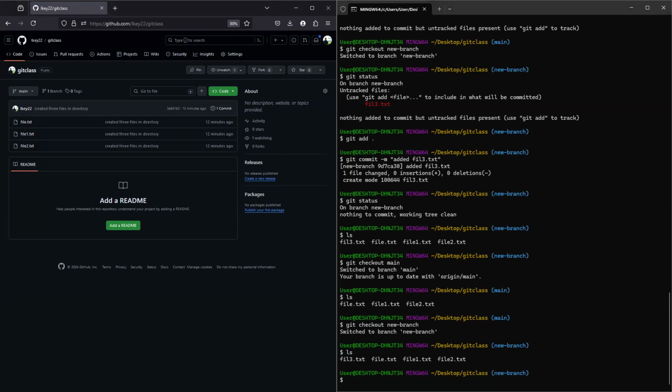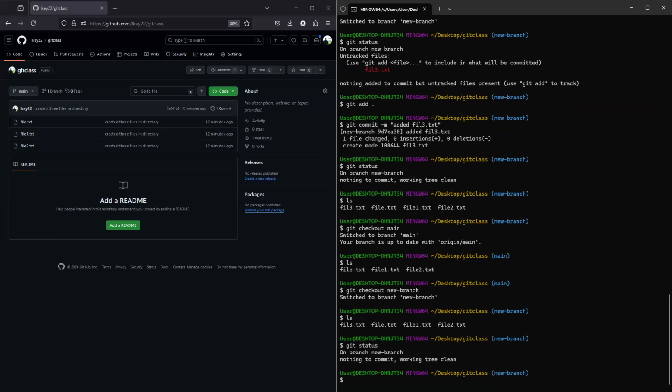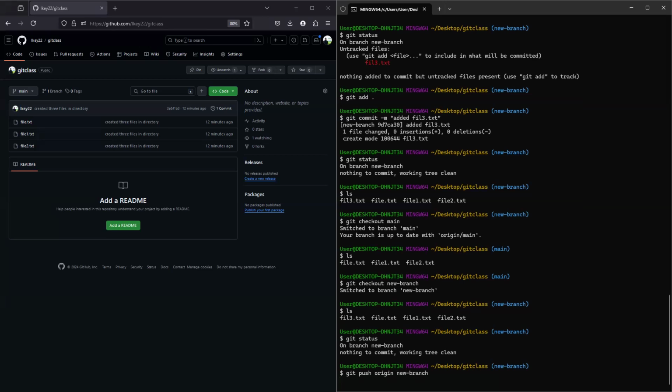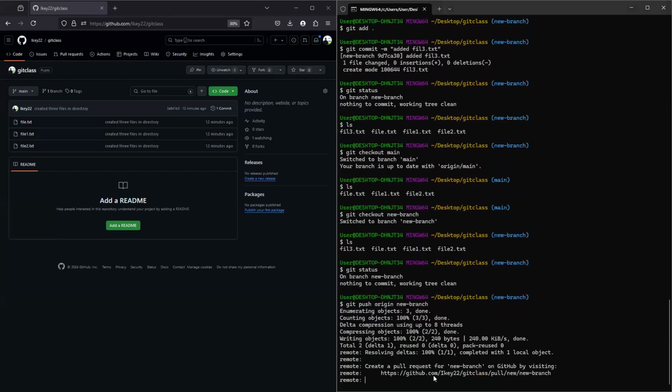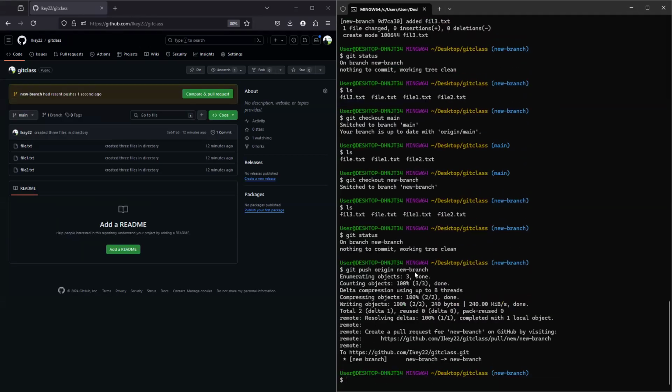So now we're on a new branch. Let me just do a git status. Nothing, but I think we have done a git add and git commit. So now let's push. I'm going to say git push origin. Now I'm not going to say main. What do I want to push? The branch that I'm on, which is new branch. That should now push it. So you can see we have now pushed it, and you see the changes here automatically. It says new branch had recent pushes 1 second ago.